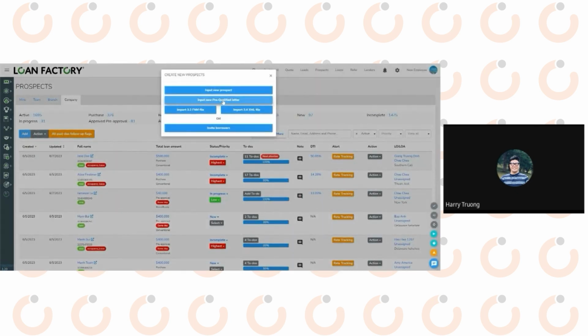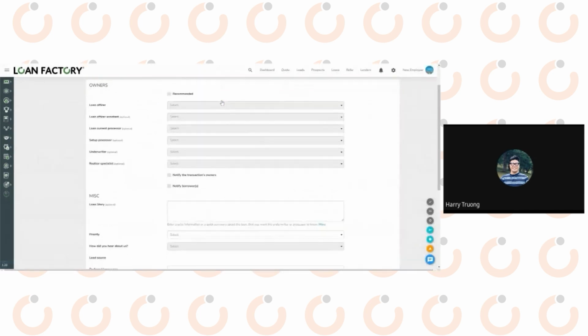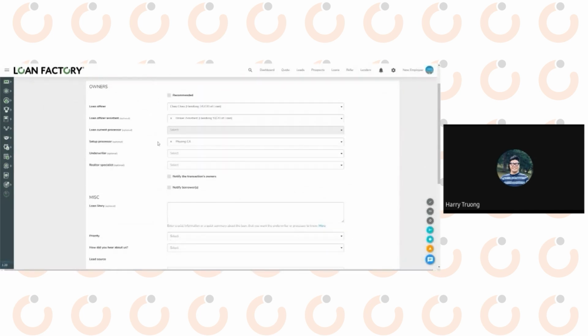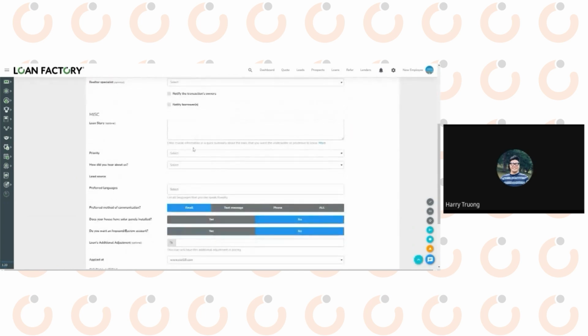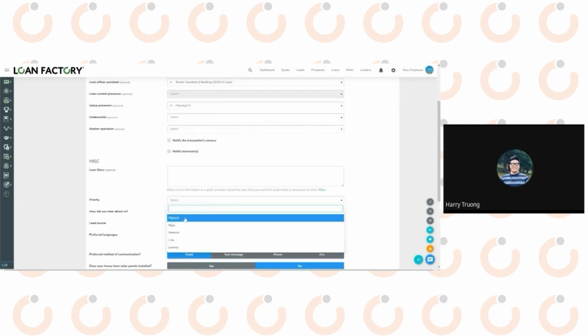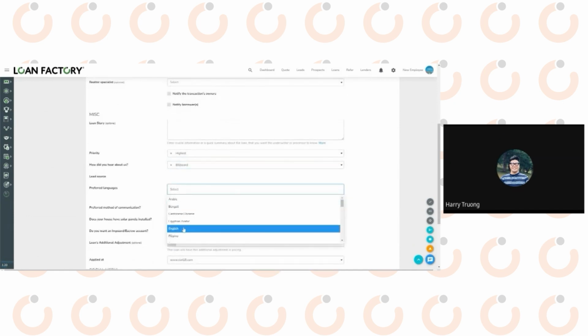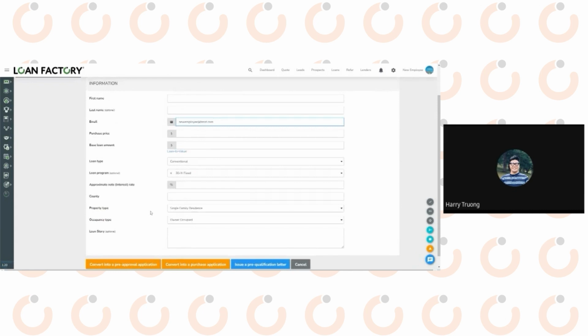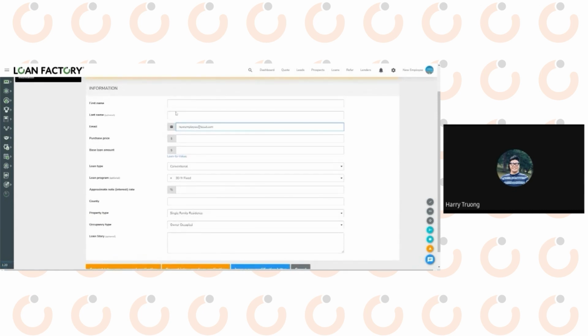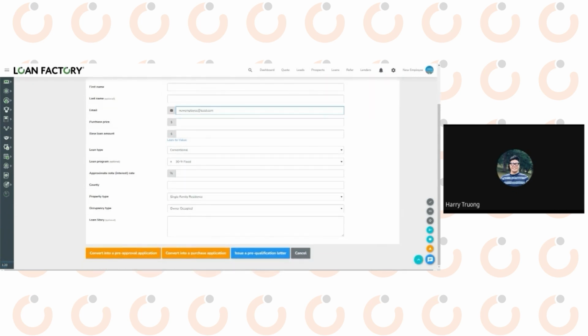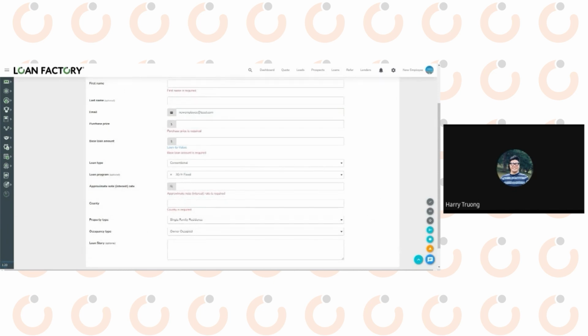Okay, we have the option to enter the pre-qualified letter. With this one, we only require limited information. We just need the borrower's contact information, the base loan amount, loan type, and loan program, okay? And then you can go ahead and issue the pre-qualified letter.